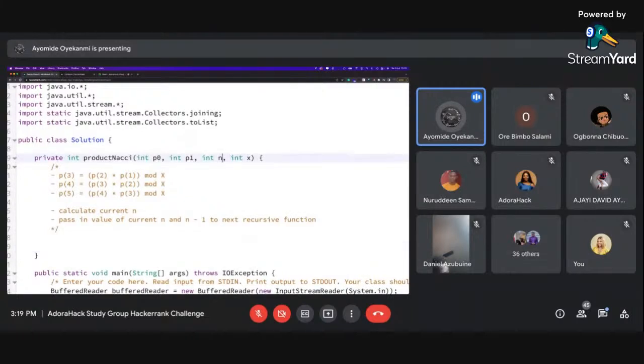Okay, so I know that N is the number I'm looking for finally. But I need to keep track of how far I've gotten. N is the max, the number I want to get. So I want to get the fifth. So if, for example, this is 5, it means I want to get P5. But I need to keep track of where I am at the moment so I can know when I've gotten to P5, and I'll use that as my base case.